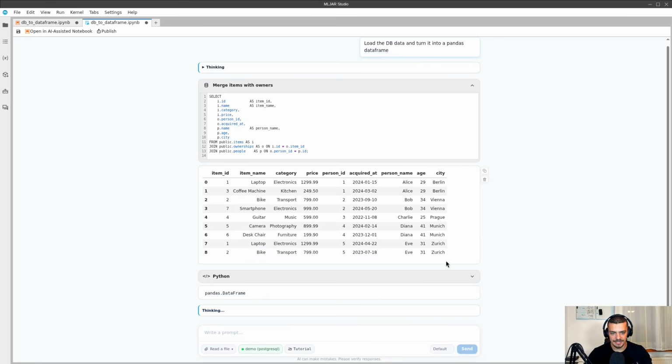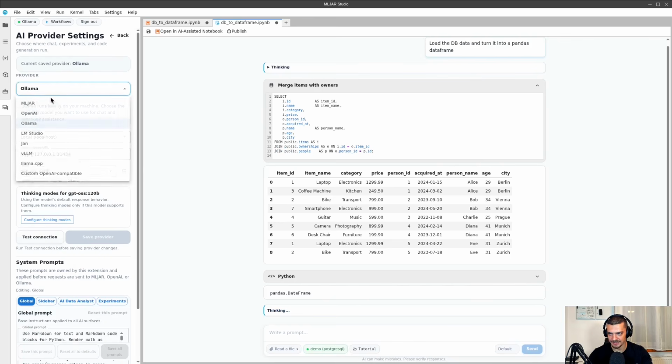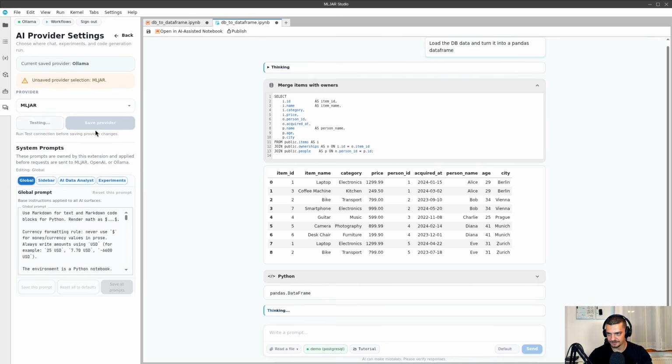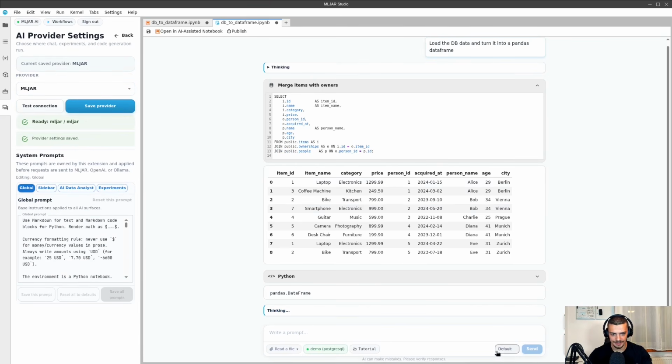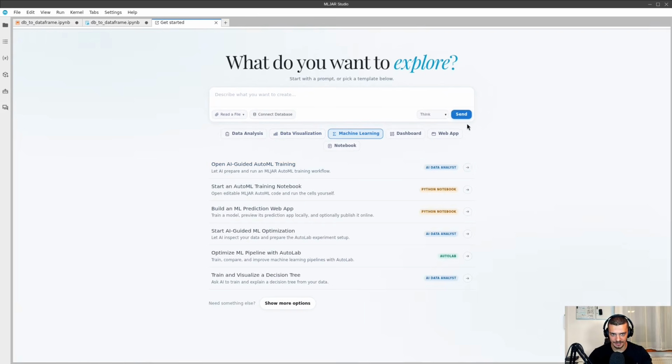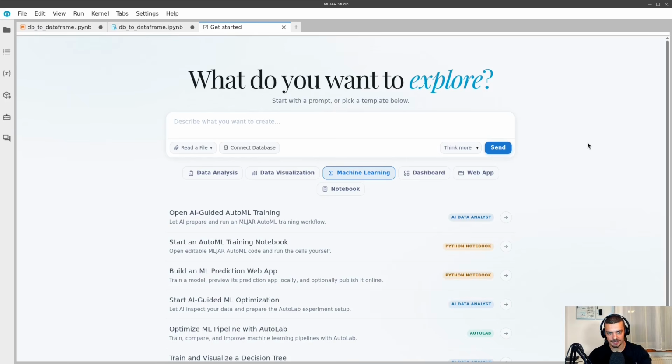And by the way, also in case you didn't notice, you can set the reasoning level of the bot. In my case here, I only have default because this is my locally hosted model. But if I go and switch back to MLJAR, so if I say test connection, save provider, and I open maybe a new chat here, I can go to think and I can say think fast or think more. This will make the responses more sophisticated or just quicker.